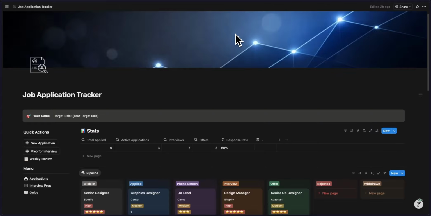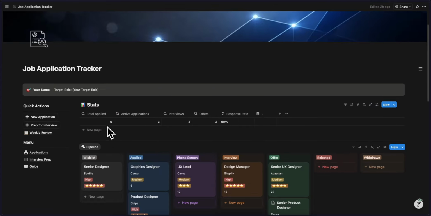The job application tracker, a Notion template. Here, this is your entire dashboard for your job search system. So here on the top, you can enter your name, you can enter your target role.